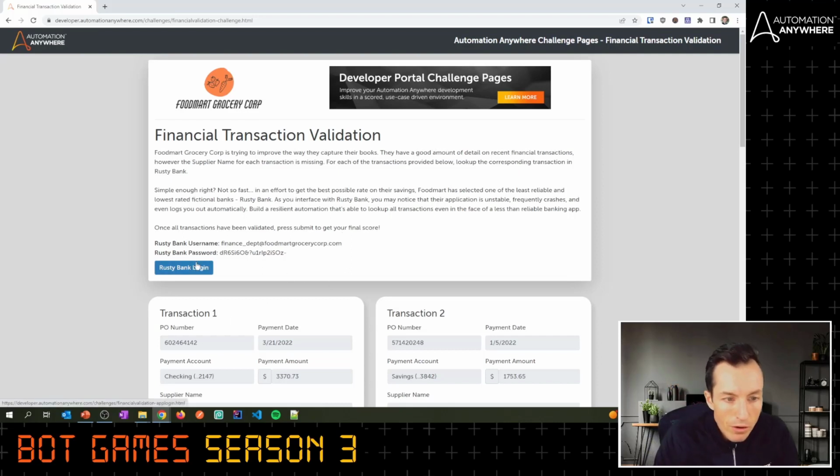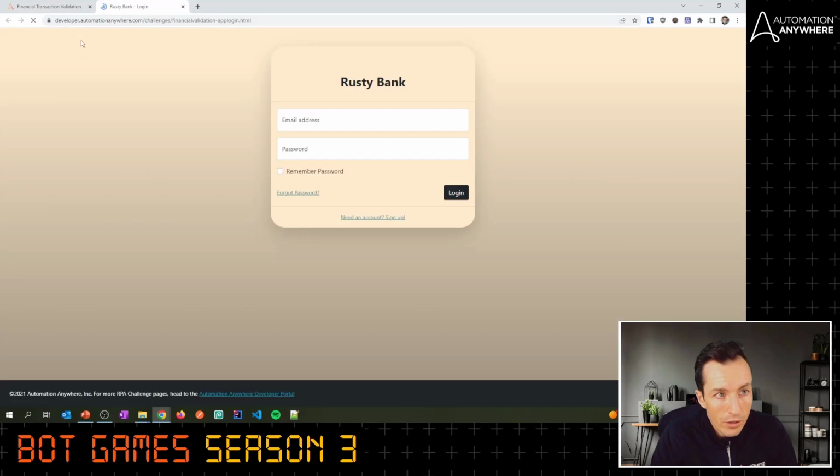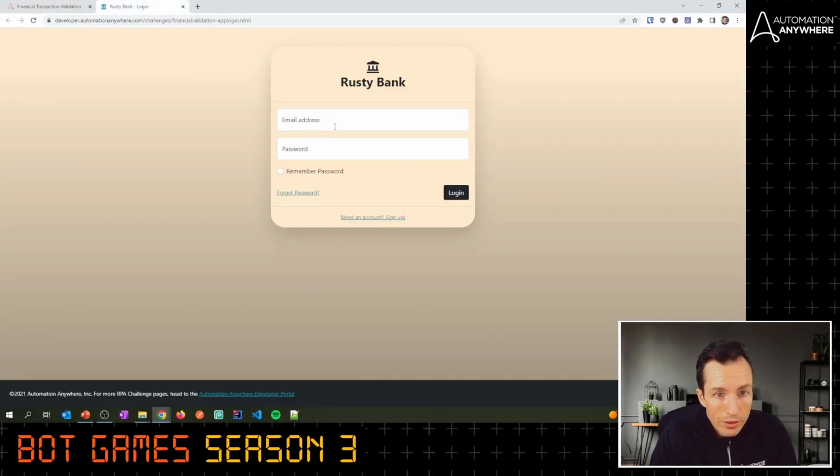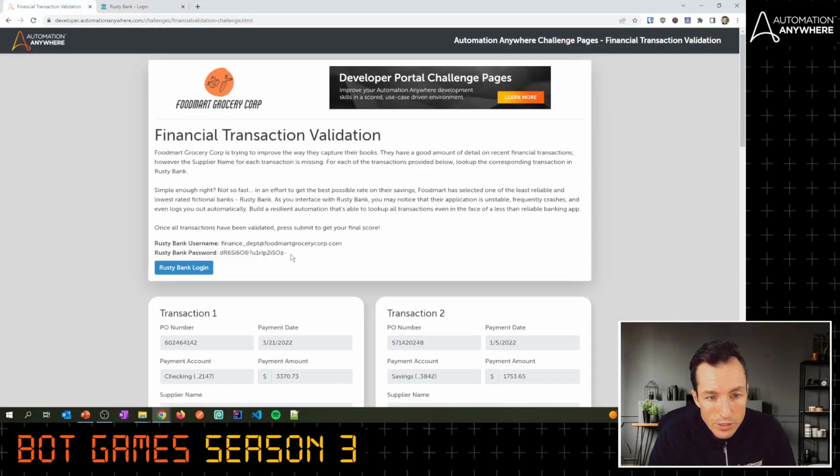The other thing we have here is the Rusty Bank login. So if I click on this one, we can log into this application and we've got the login details here. Obviously we'll want to store these as a part of our automation so that it's able to do this login for us.